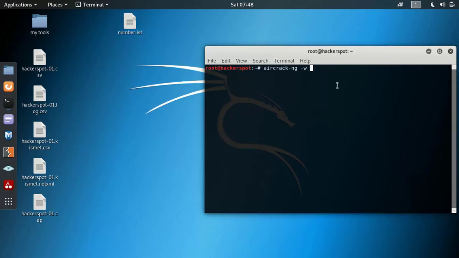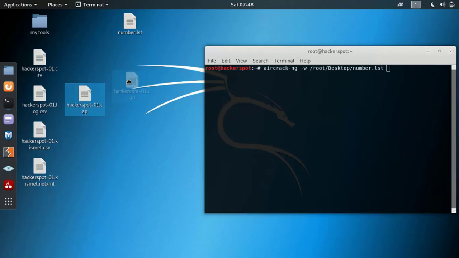Now in this case it's on the desktop, so just root/desktop, and then the name of the word list, which is number.list. Then you need to specify the handshake file, which is here on our desktop. It's named hackerspot.cap.